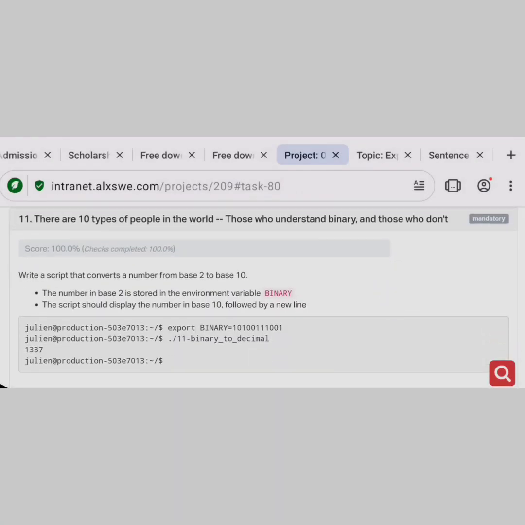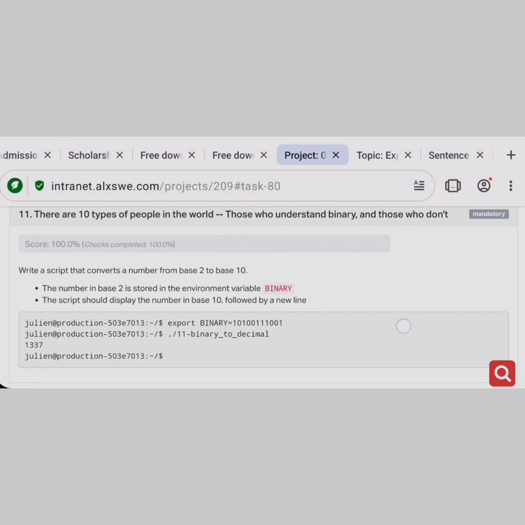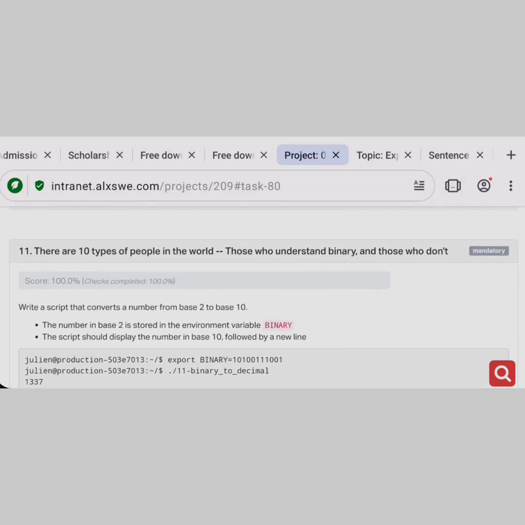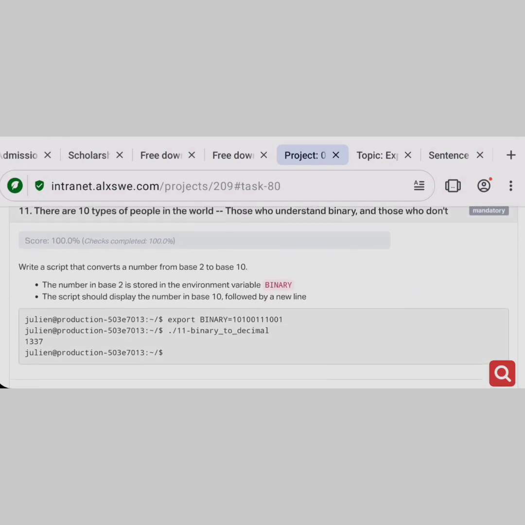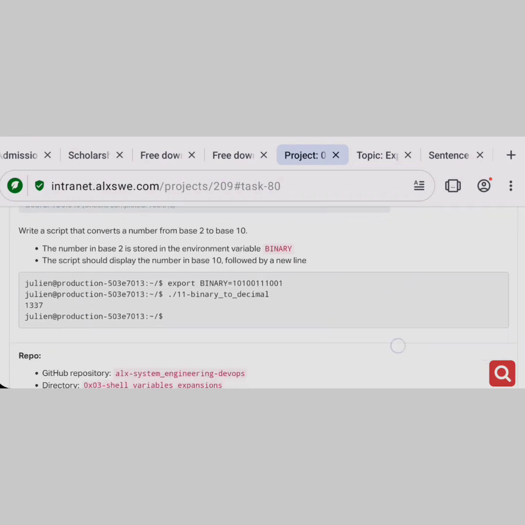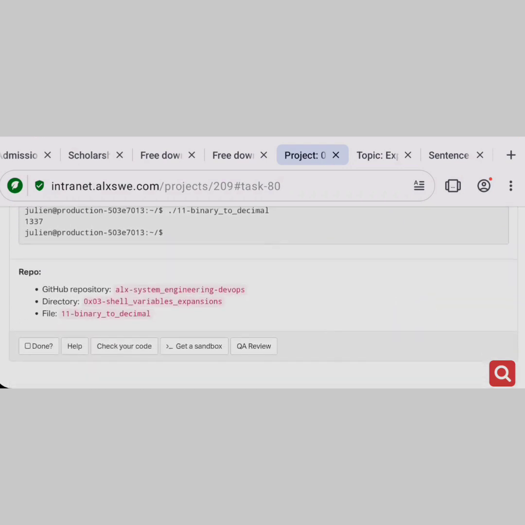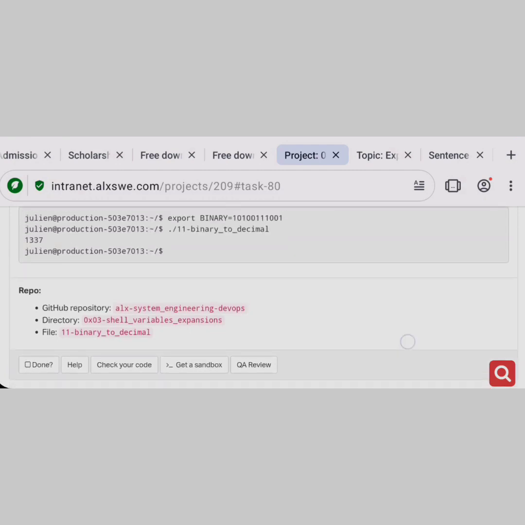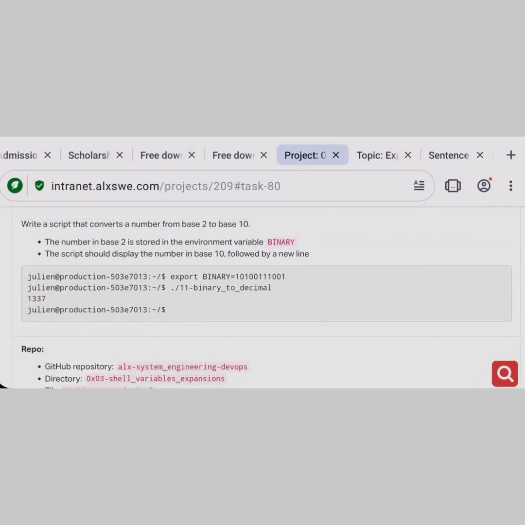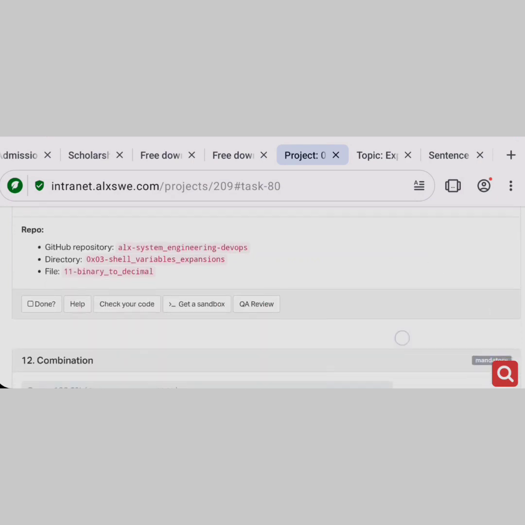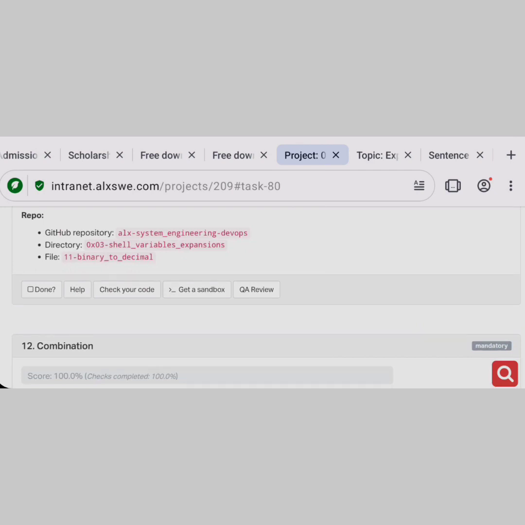For the next task, number 11, there are 10 types of people in the world: those who understand binary and those who don't. Binary means 2. It can either mean 0 or 1. So let's see what is happening. They ask us to write a script that converts a number from base 2 to base 10. The number in base 2 is stored in the environment variable called BINARY. The script should display the number in base 10 followed by a new line. I think you understand what is happening. Let's just copy it here.